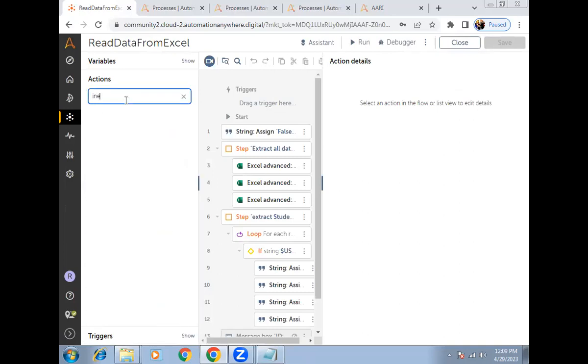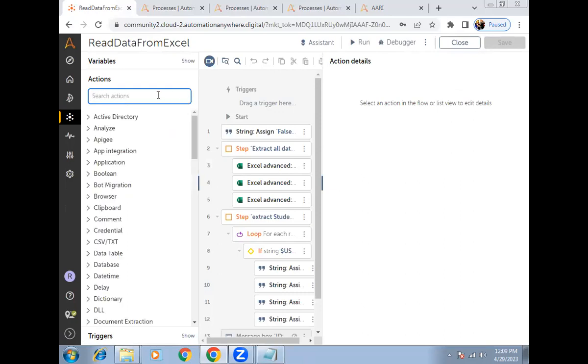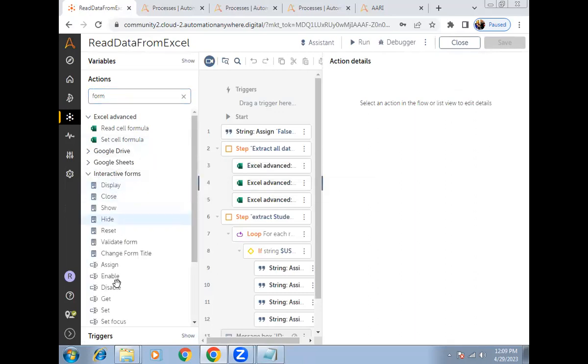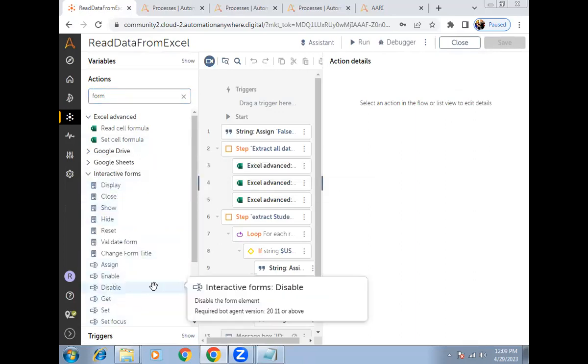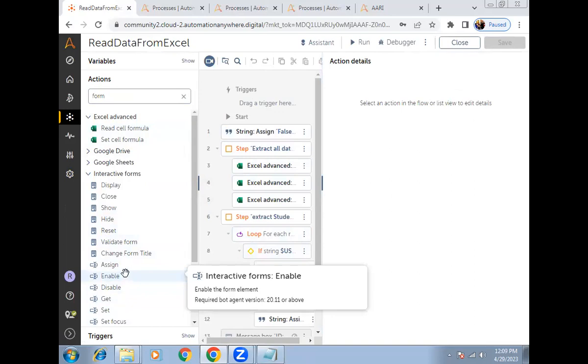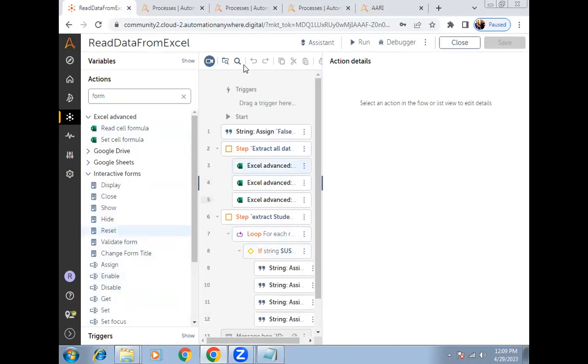For that, we have an interactive command here. Yeah, you can see interactive forms. By using this feature also, we can directly call those forms from the taskbot. So in our next recording, I'll explain the same thing through this interactive forms command. In that case, we are not going to use the process, only the taskbot. From the taskbot itself, we'll call the forms multiple times.